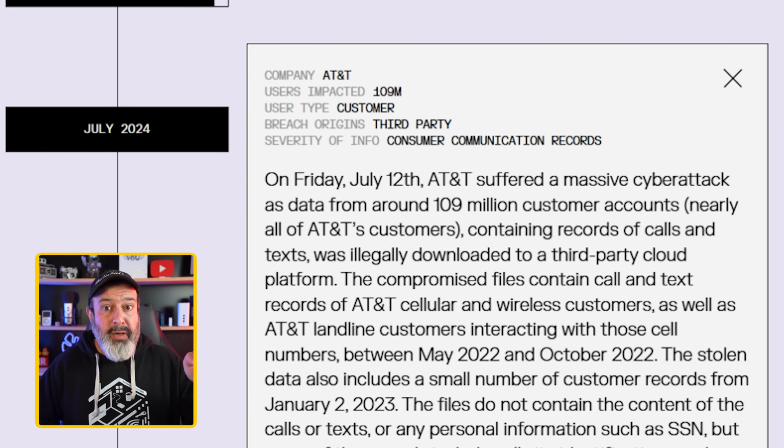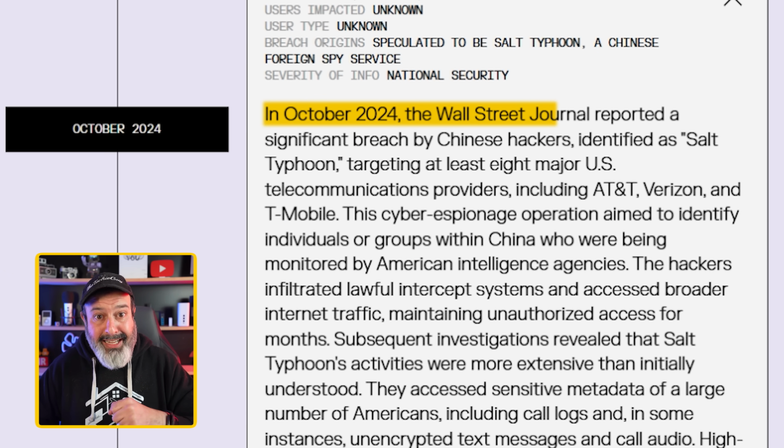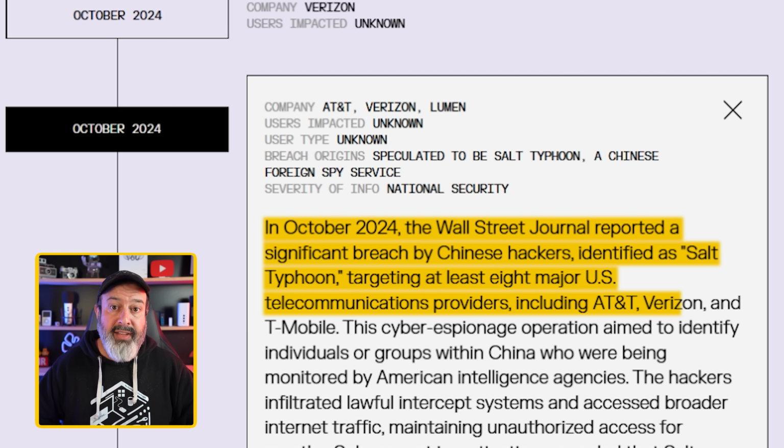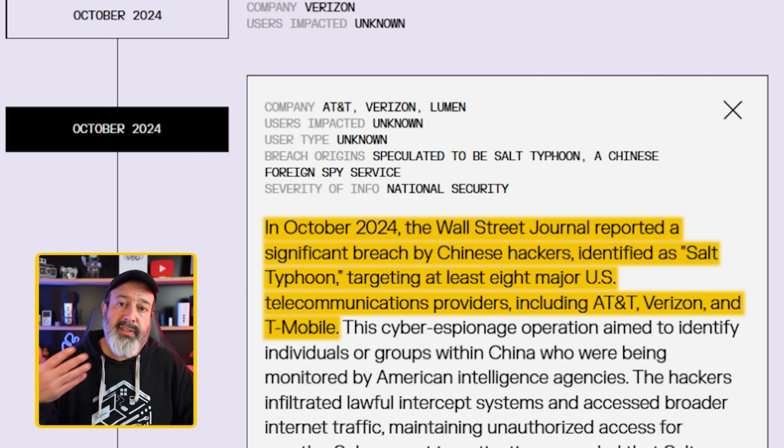And then in October of 2024, a couple of months later, AT&T was one of at least 8 major US cellular providers that were targeted by Chinese hackers identified as Salt Typhoon. 2024 was not a good year for AT&T. But it's not just AT&T either.